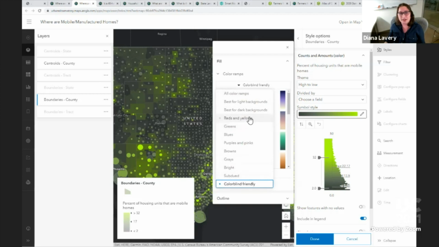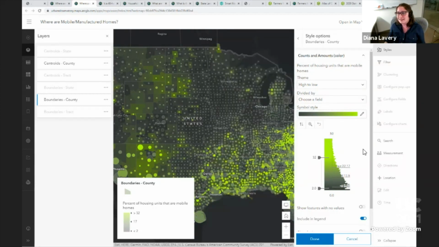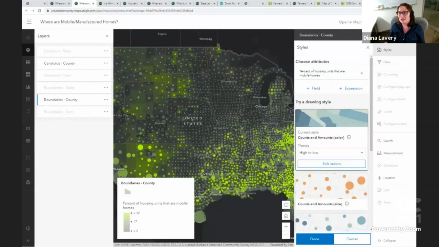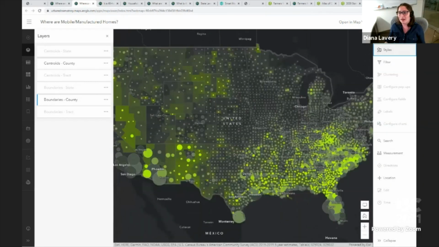They're also tagged by color if that's important to you. But one really nice thing about the new map viewer is all these new color ramps and the way that they are specifically tagged to match up with the base map itself.